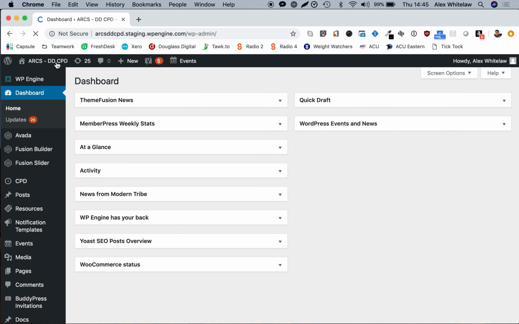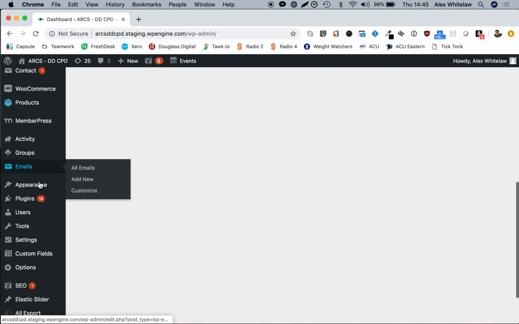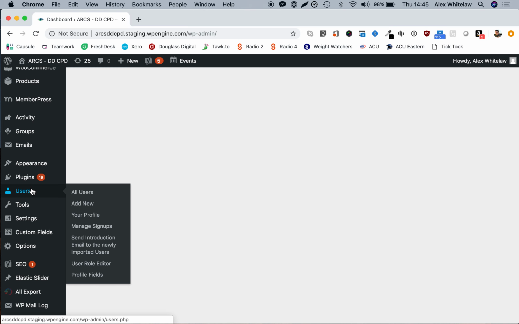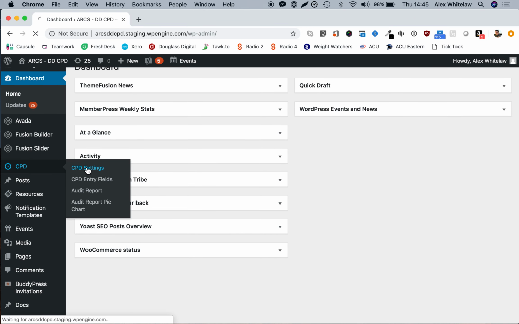So the admin area is a little bit more complicated. I'm sorry I haven't got to remove a lot of these widgets on the left hand side at the moment, but really the only ones you need to focus on is this CPD section here, and if you'd like to, you've got the user section here. So starting with CPD, which we covered today, at the top we've got CPD settings.